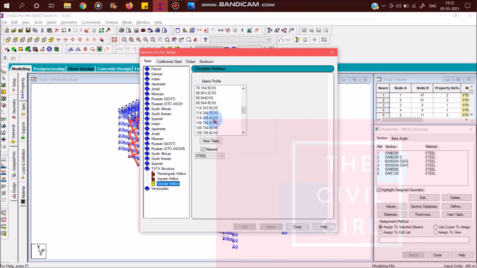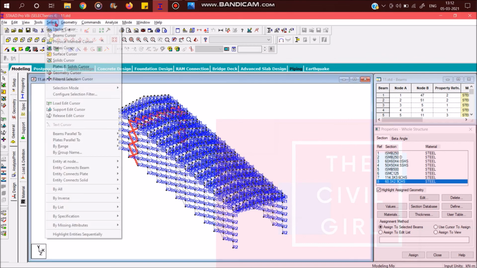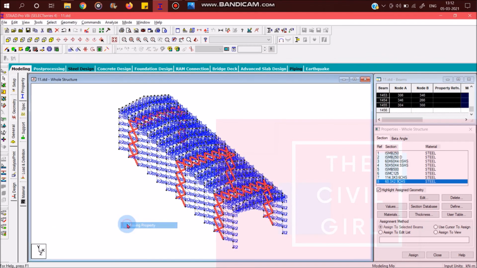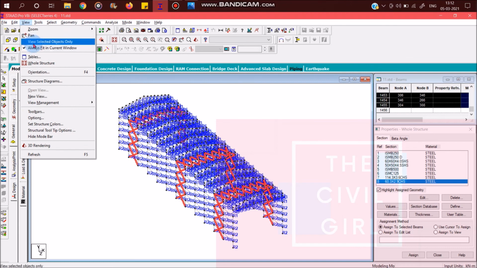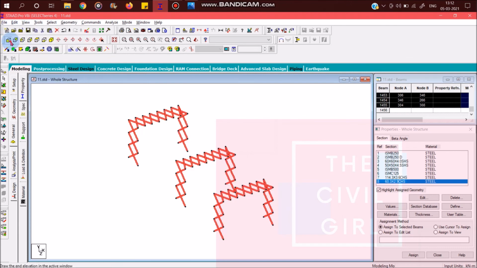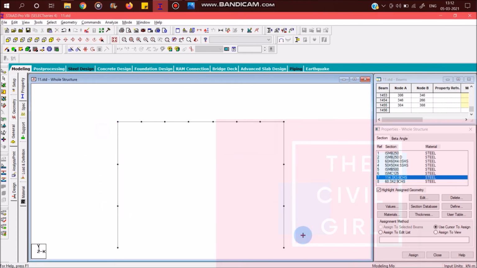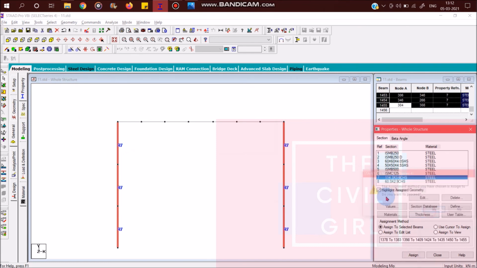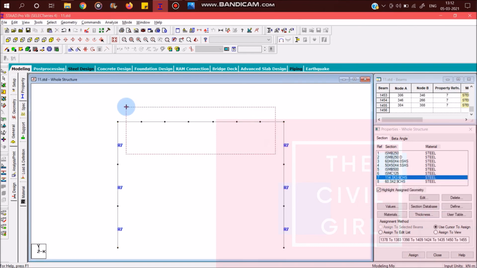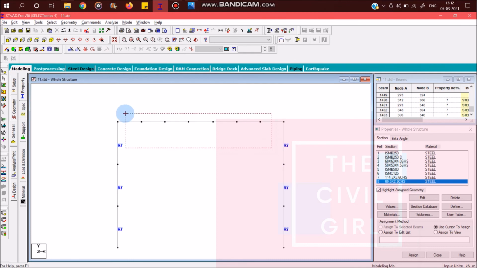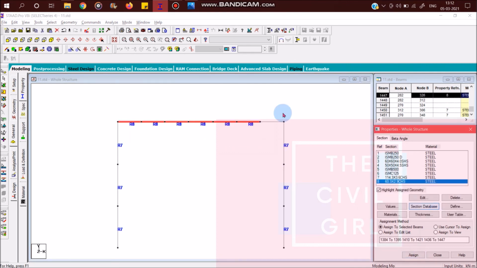So it's 114 by 3.6. Click on add, and then again it is 60.3 by 2.9. Click on add. Now go to select by missing attributes property. Go to view selected objects. If you select all these things, click on 114, click on this same beams, that's it. And then if you select all these things for 60.3 by 2.9, assign, this also.